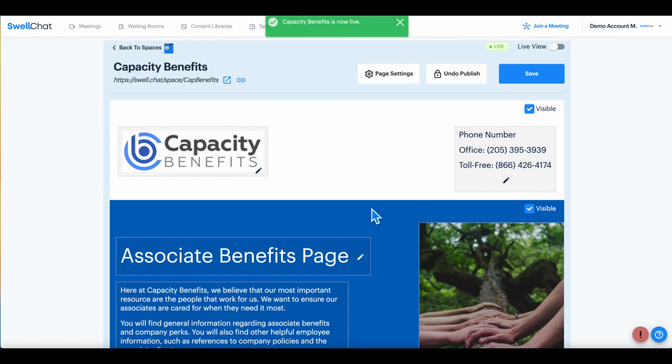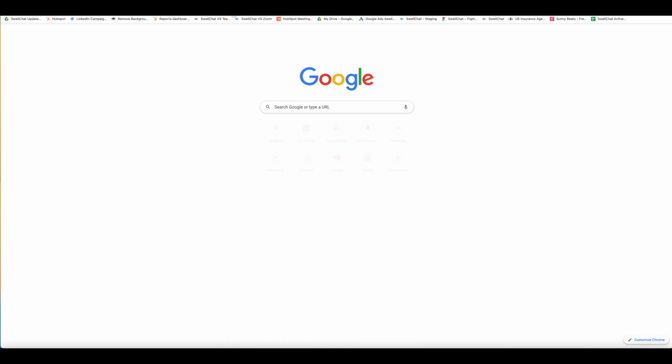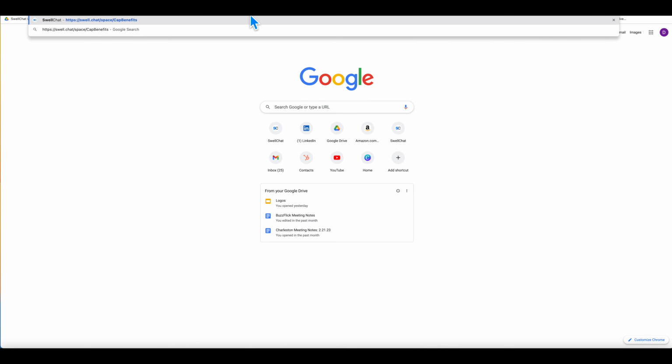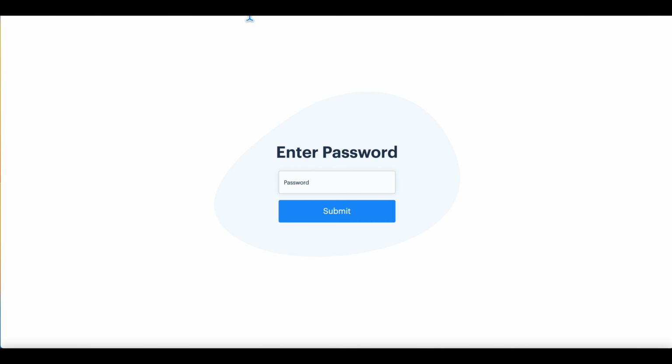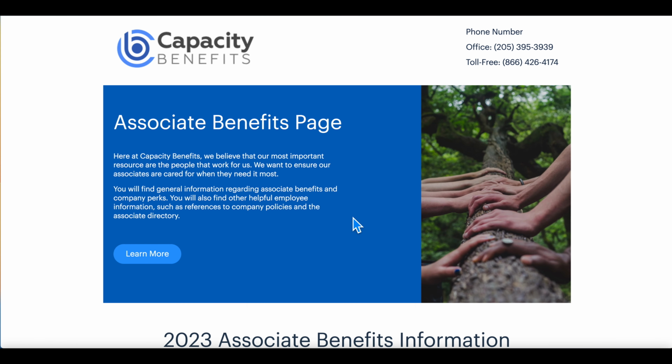Now that the space is saved and published, let's copy the link to the space we just created and paste it onto a new browser window. First thing you'll see is that we'll need to first enter the password we chose on our page settings. Once entered, you'll then see the space we created.